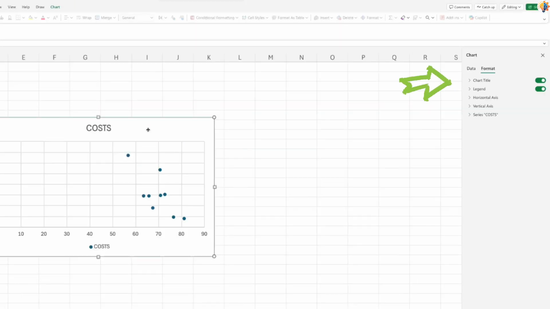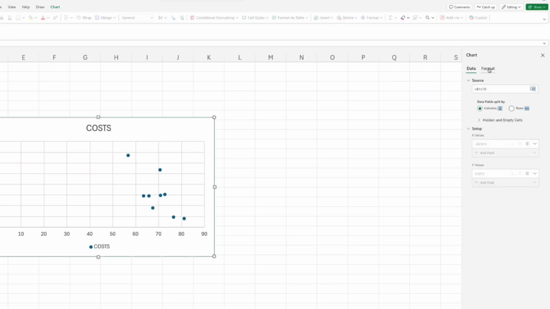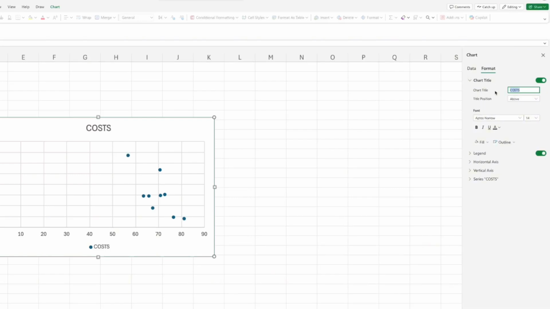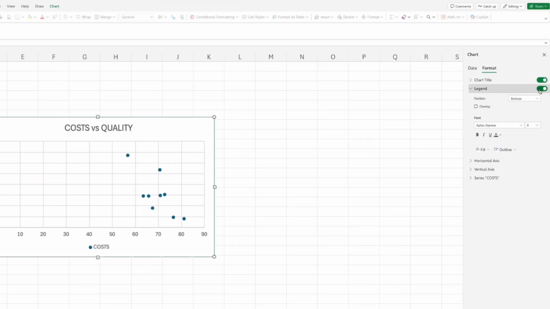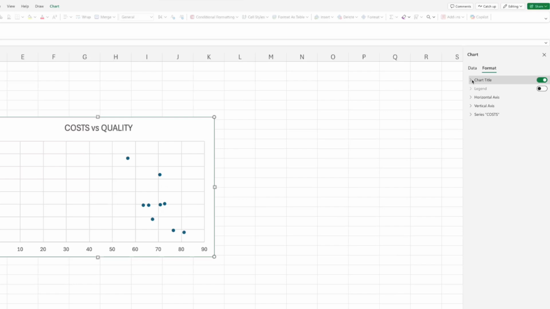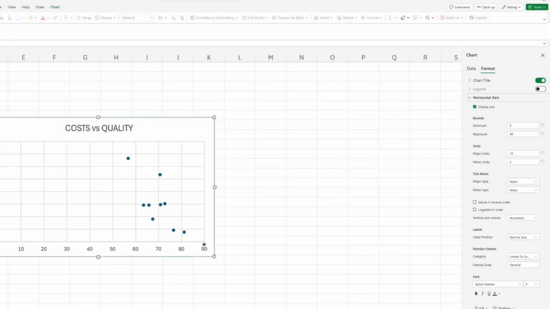I'm going to choose the chart, and over on this right-hand side we have data and format. We're going to look at the chart title, expand that, and change that from cost to costs versus quality. Now I'm going to go into the legend, and we're going to turn off the legend because we don't need that down there. And then for the horizontal axis, Excel had used the full range, and we want to change that here.